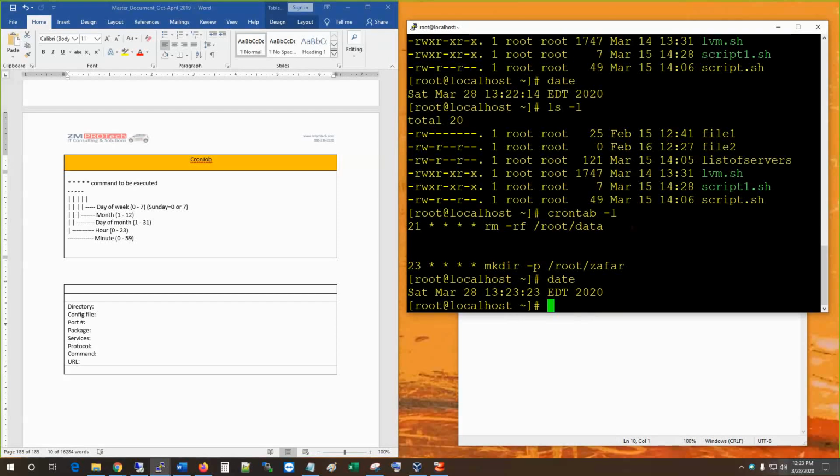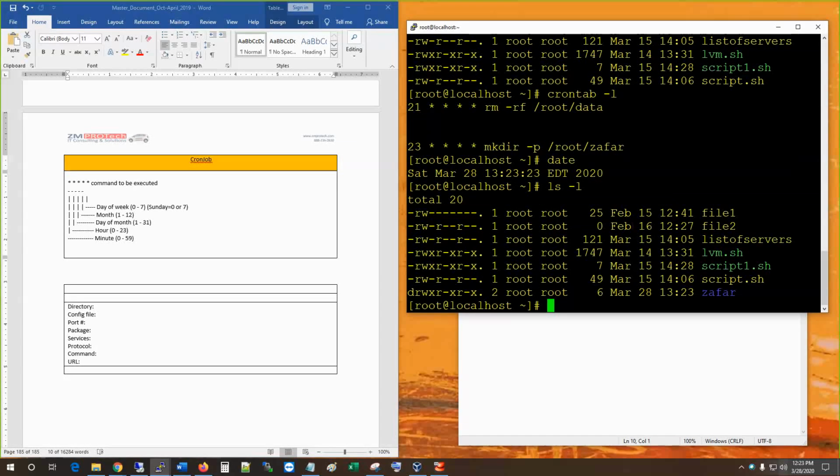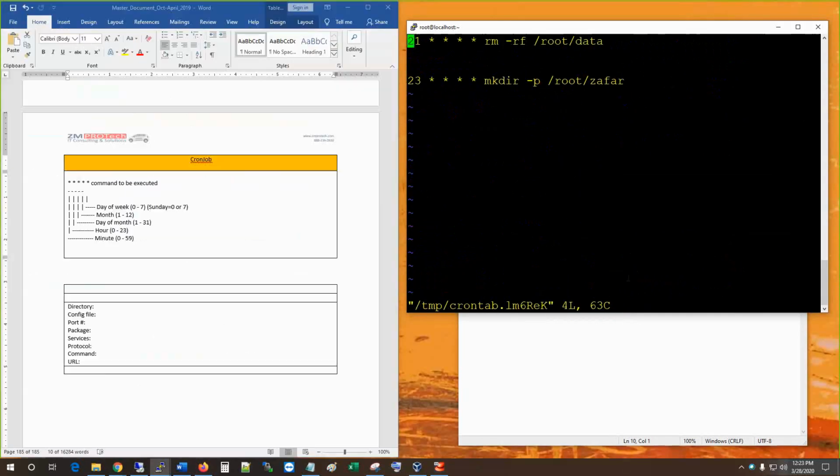So the folder Zafar should show up here, right? Here we go. Folder Zafar is there. Okay, so if you want to run a script here, you could run the script here too. So let's see, let me tap F and E.